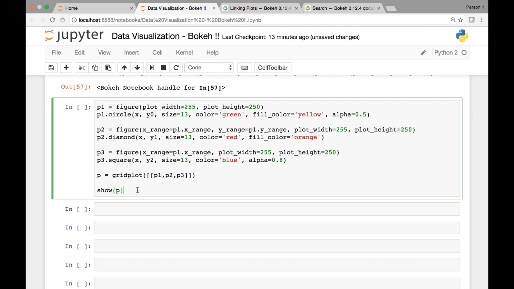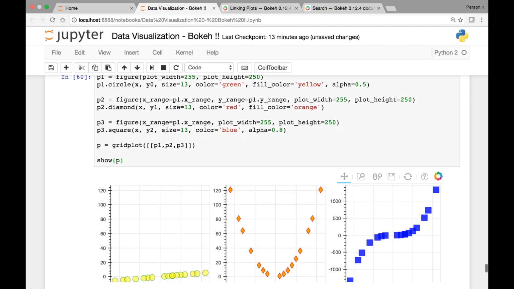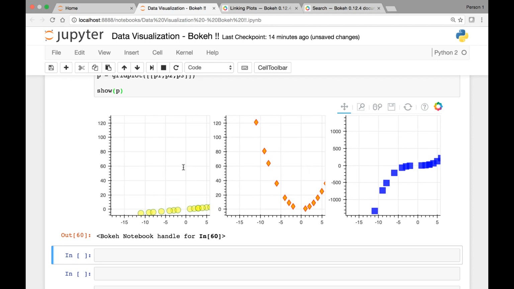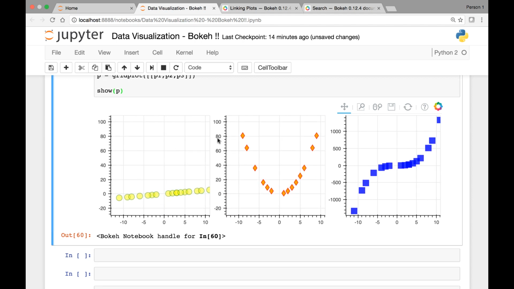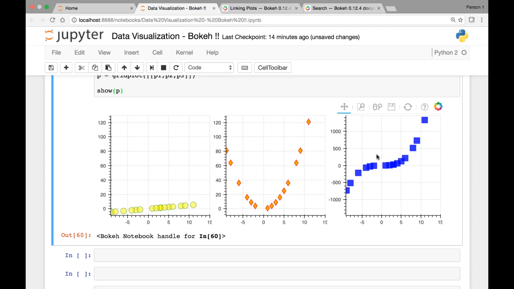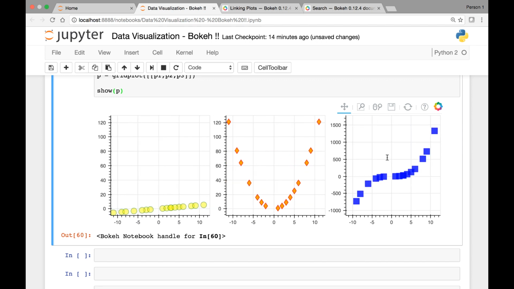Okay, now let's run this. Okay, much better, right? Here we have your first figure, the second figure, which is x squared, and your third figure. So you can do the same thing. Whatever action you perform on one of your figures will also be performed on your other figures.